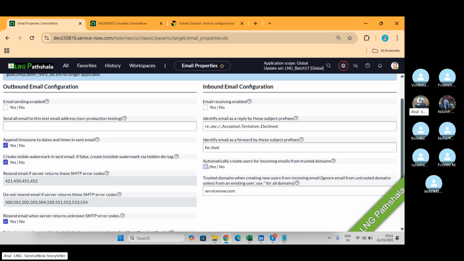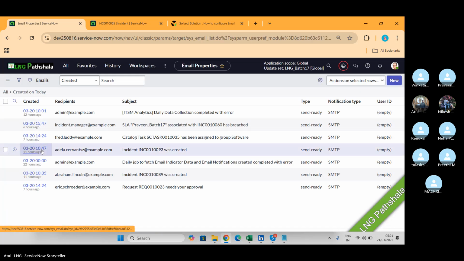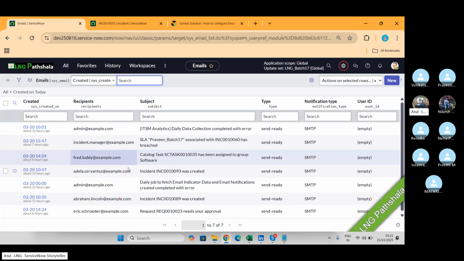You can try this option in your PDI. I'll tell you how. So once you set up this particular thing, our two prerequisites have been done. Now let me show you a sample email. Go to email logs, email. Let's say this one.